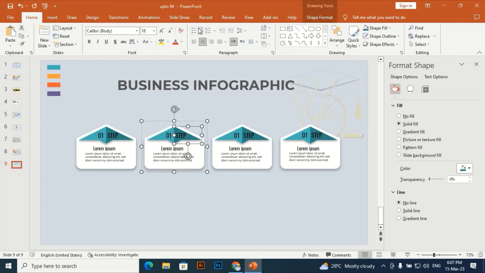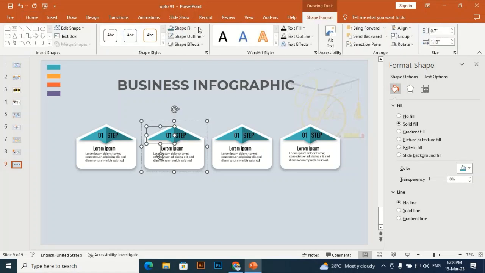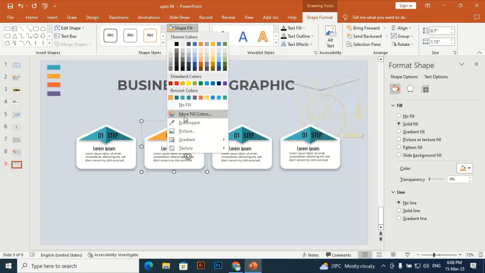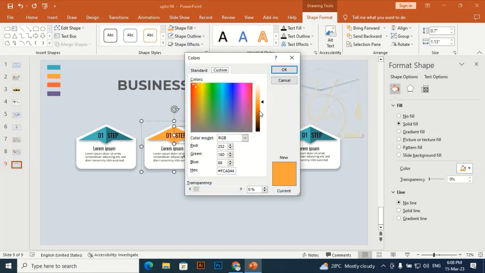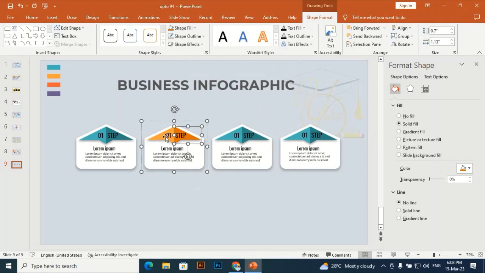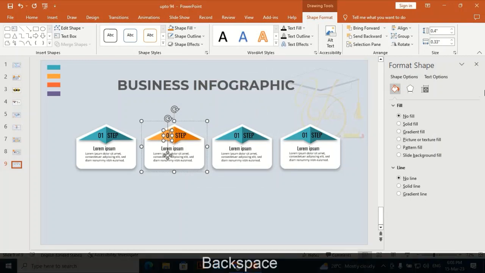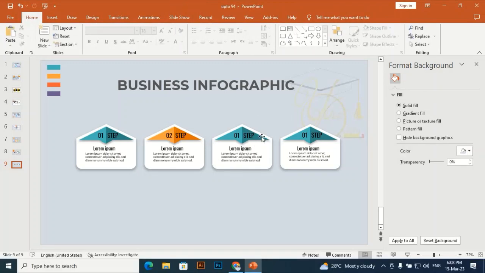Let me select this one shape, this one, and through the eyedropper I'm going to give it the second one color from the color palette, and again this one color, recent color, and go to more color and make it a little bit darker that it gives a 3D look. Okay, and let me change the number from 1 to 2.